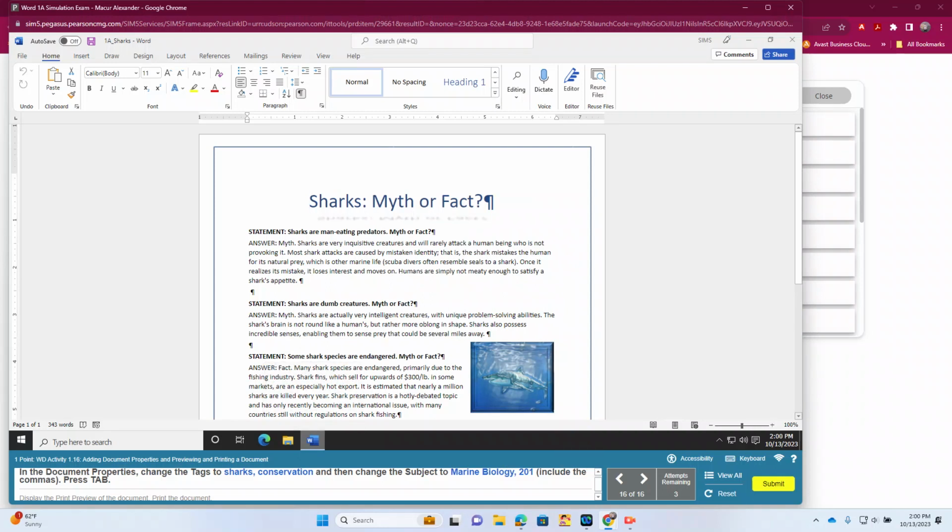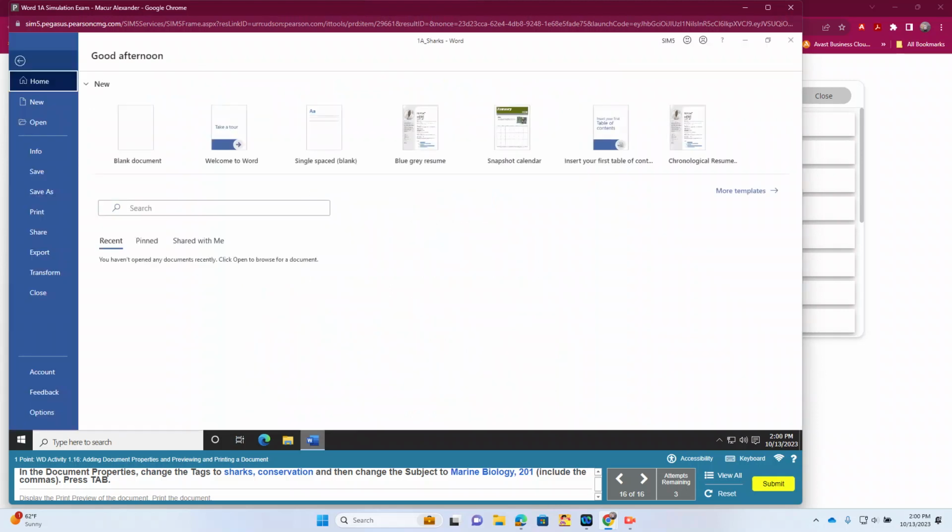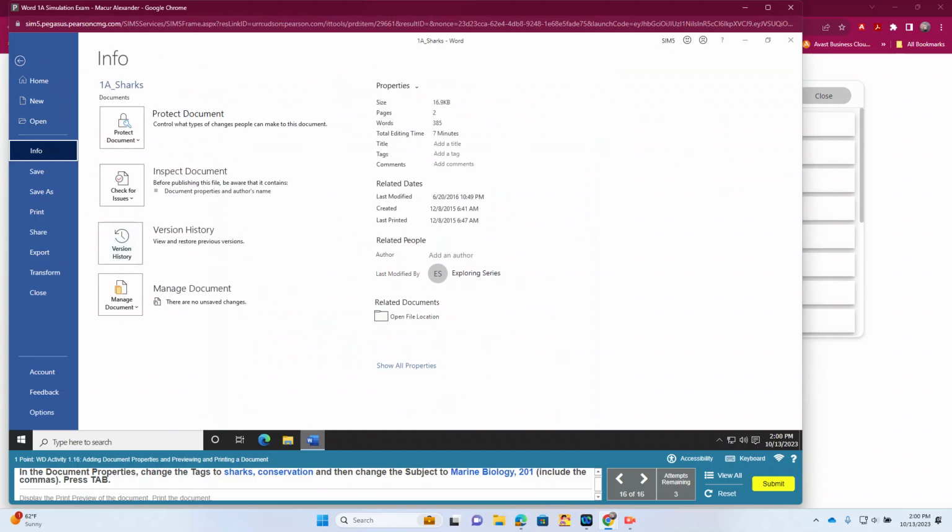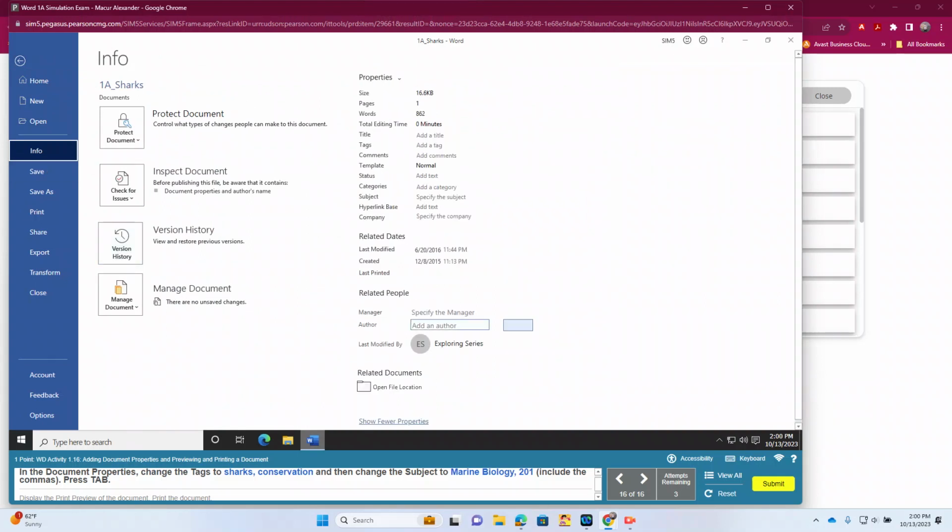And lastly, we're going to do our properties and our subject. And we're going to print. So backstage view by going to file. We're going to go to info. We're going to go to show all properties. Now you have to type this exactly as it shows.